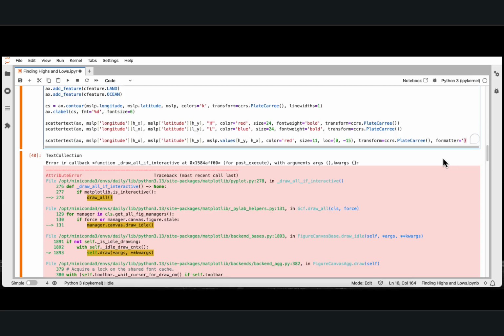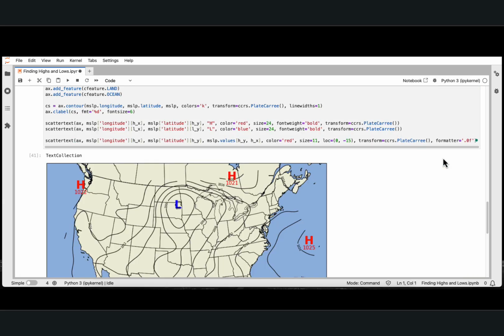What I ended up finding out, and I'm not actually sure why this was creating an error as enigmatic, is that it wanted a formatter specified for the data. So in this case, I don't want any places after the decimal. And then I get my values plotted. I think I want them a little bit smaller, maybe an 8. Yeah, I think I like that better. So missing a formatter was causing it to have trouble drawing those particular scatter text objects.